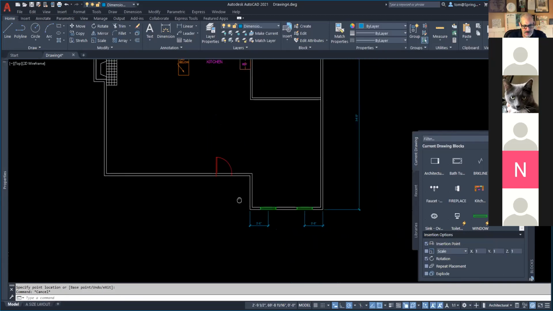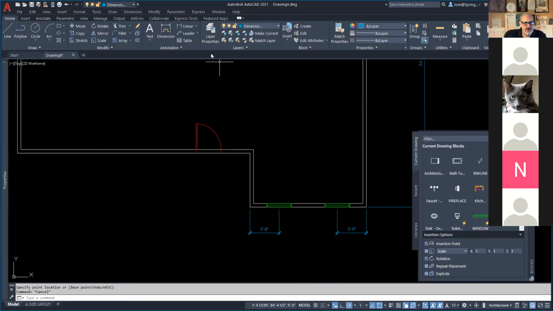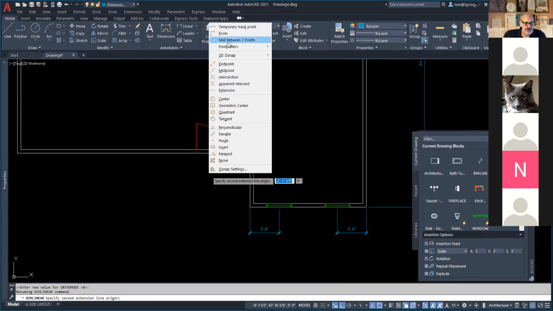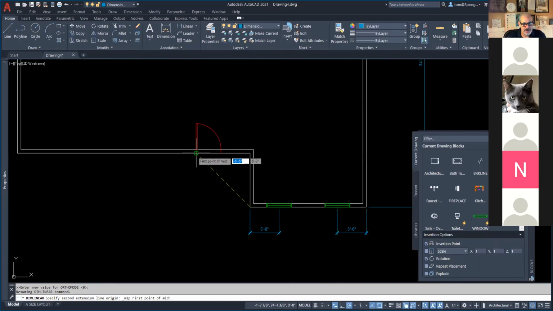So we've got that. Now to get this dimension, I'll show you a couple little tricks. I'm going to dimension it from here, and I want to go right to the midpoint of this door. To get the midpoint of the door, I'm going to show you a cool trick. I hold my shift key down, I right click, and I can use mid between 2 points. Mid between 2 points allows me to specifically pick the middle of the door. I go from here to here, and when I do that, it gives me that 5-foot dimension, which is exactly what I wanted. And I can place that right along there.